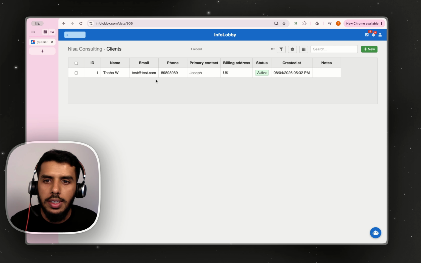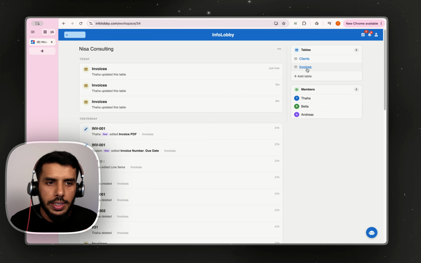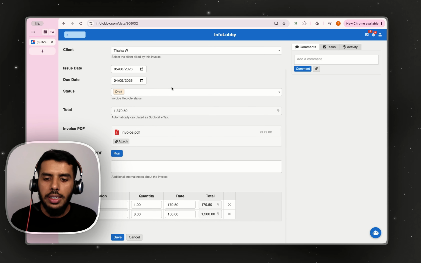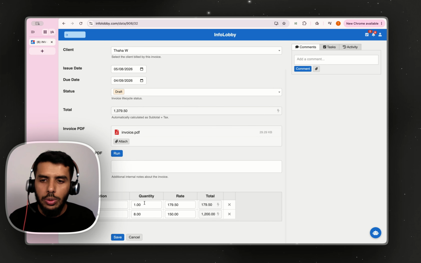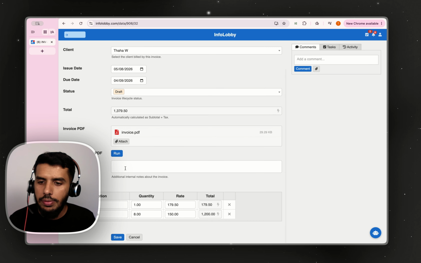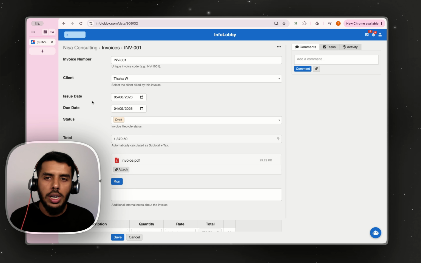First things first, what is a table level validation? For example, something as simple as invoices, right? When I go into this particular invoice and I save it, I do not want the invoice to be saved if, for example, there are no line items. I don't want it to be saved. So normally in any of the no code builders, you can't do this. There is no native validation, but with InfoLobby, you can do that.